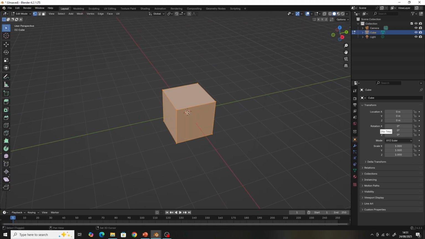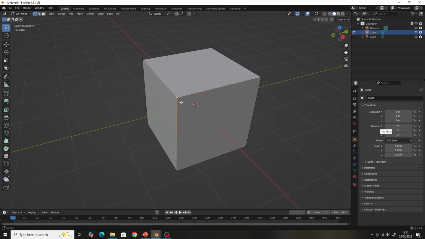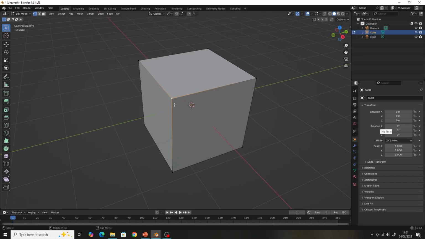Anyway, currently what I have up is number one, the vertex selection mode. So this is a vertex right here. This is going to be focusing on just where multiple edges and everything converge and have one singular point. So this is known as a vertex.